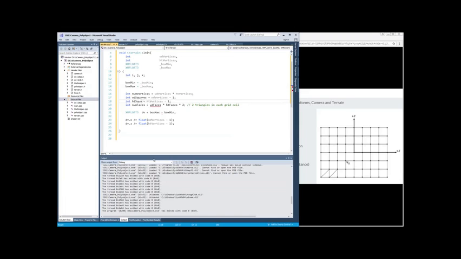The height in squares, and then the number of faces, or the number of triangles, is going to be the width squares times the height squares times 2. So we've got 2 faces or 2 triangles for each square.